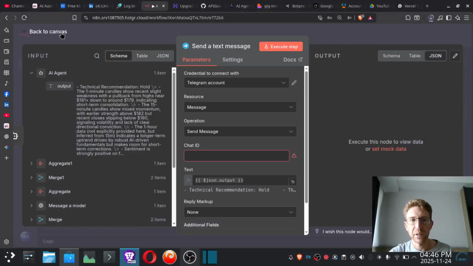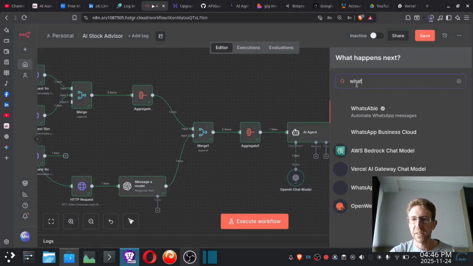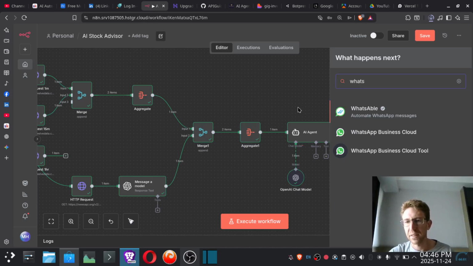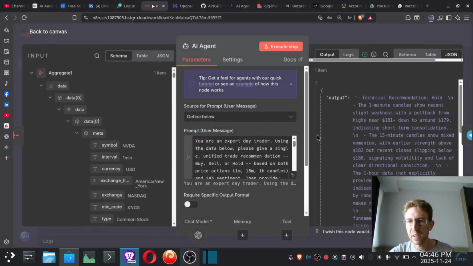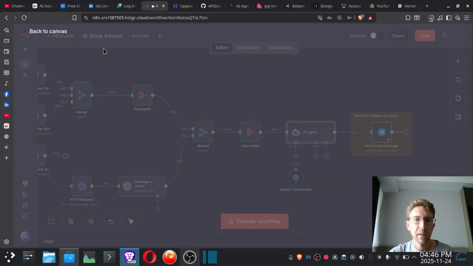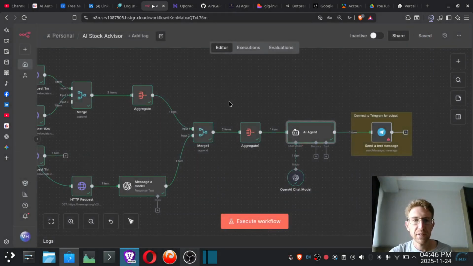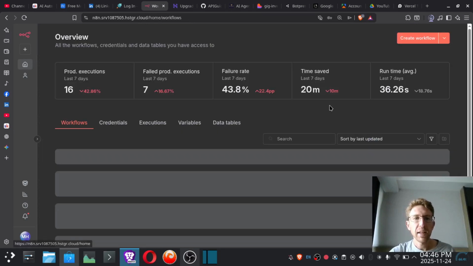And honestly, I don't really use Telegram, so I'd be better off just using WhatsApp for this particular one. But that's also a little bit complicated to set up because it's through Meta developers. So for now, it's just basically outputting this right here, and I can see whether to buy or sell or hold, right? So that's another really powerful example of an automation that you can build in N8N.